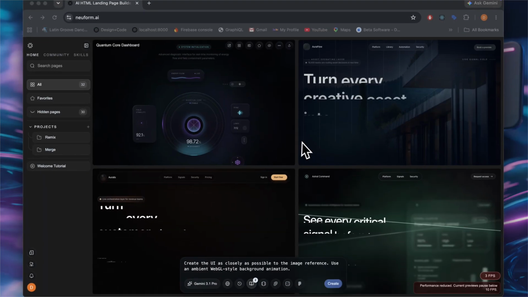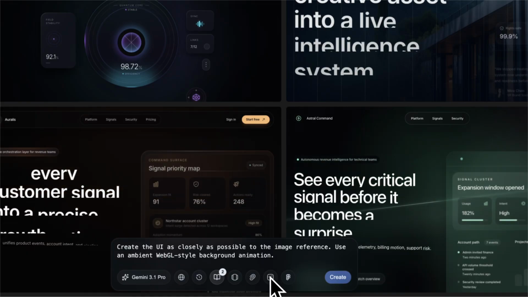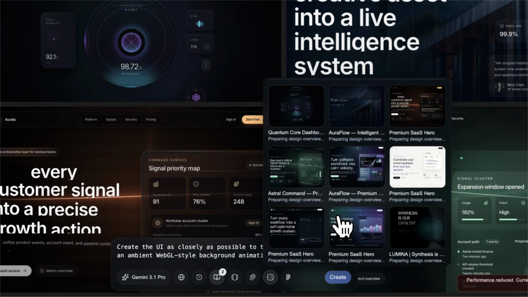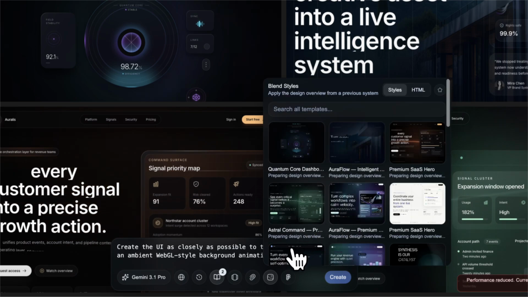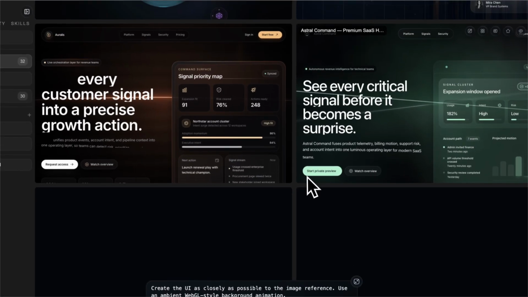Last but not least, this is the bonus method that I haven't really seen in other tools, this icon here. It's about blending the styles of different designs together. In this menu, you can see all of your templates to blend. But I'm not gonna do it this way.